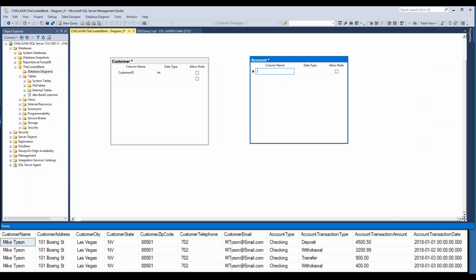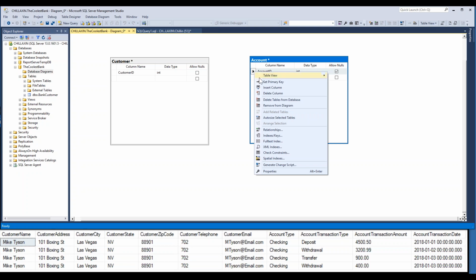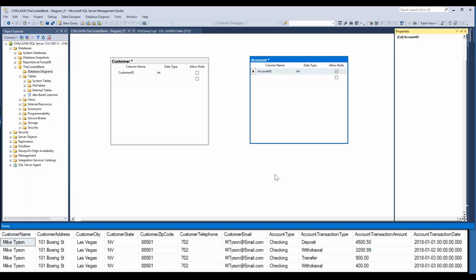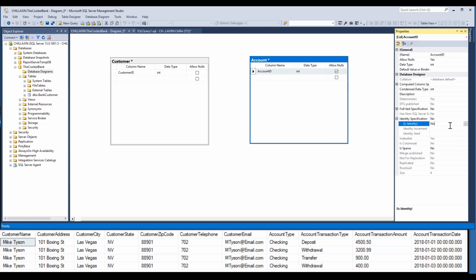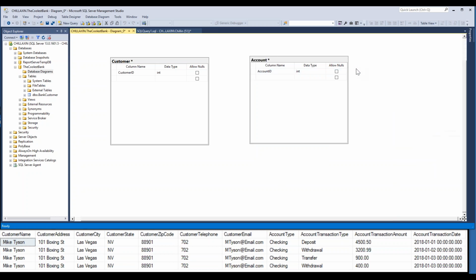And again, the first column is going to be the table name ID, so it's going to be account ID. It's going to be an integer, so it could auto increment. We're going to look at the properties, starting at 1, incrementing by 1. So now each time I enter account information, the first account is going to be account number 1, the next one number 2, and number 3.